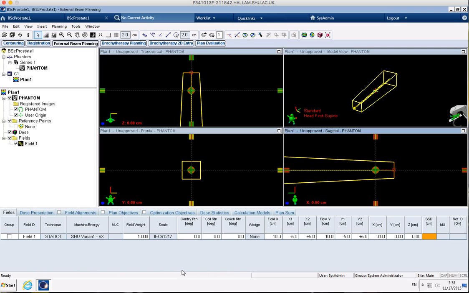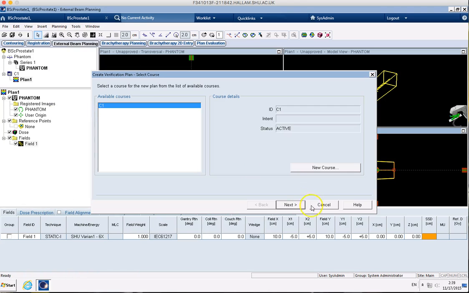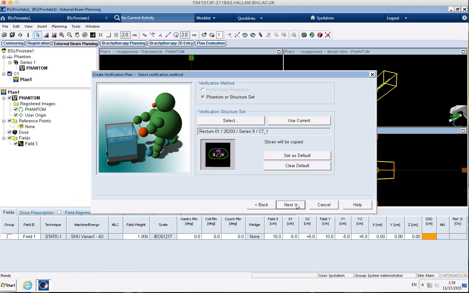And there isn't a straightforward way to do this in Eclipse, so this is a little bit of a workaround on how to do that. And the way we're going to do that is to go to Planning, and we're going to create what's called a verification plan. So create verification plan. And then next. And then we're going to select the patient we're going to use.